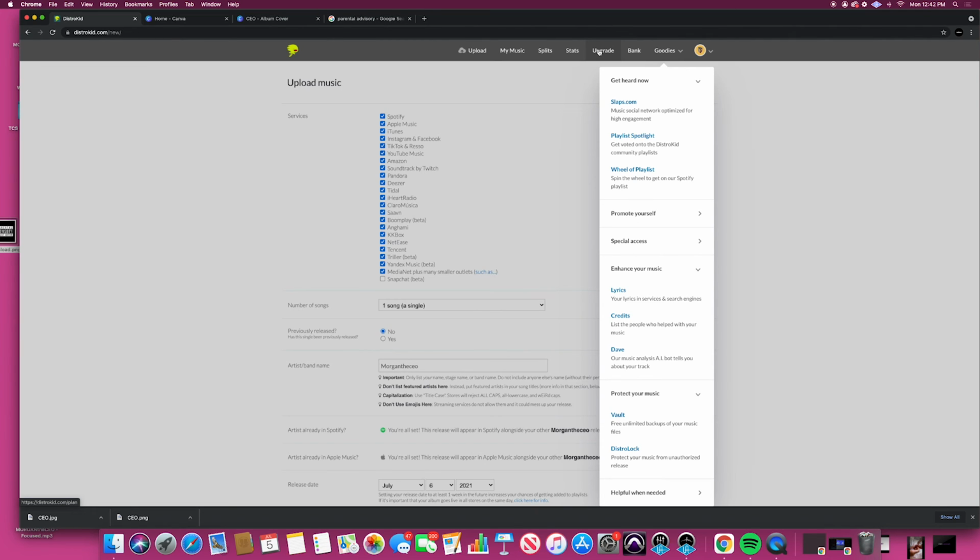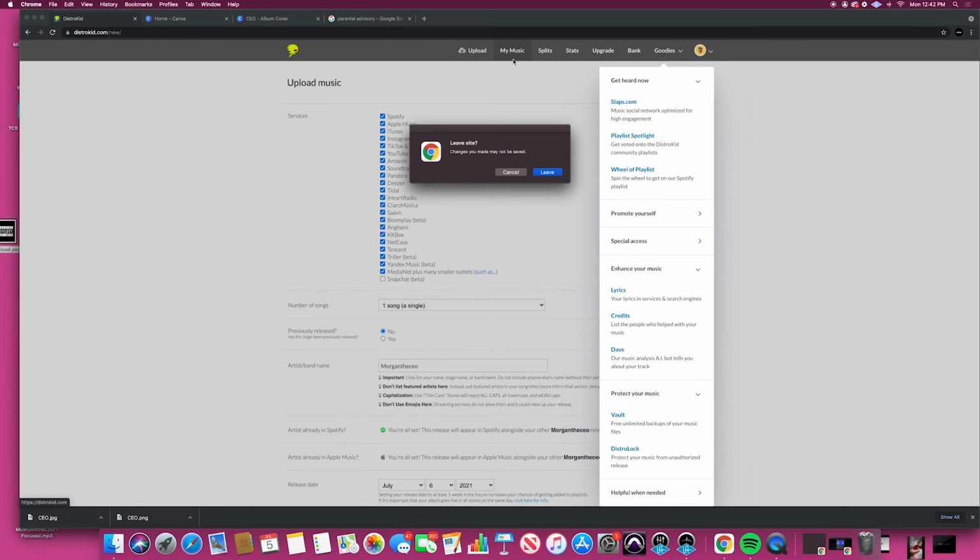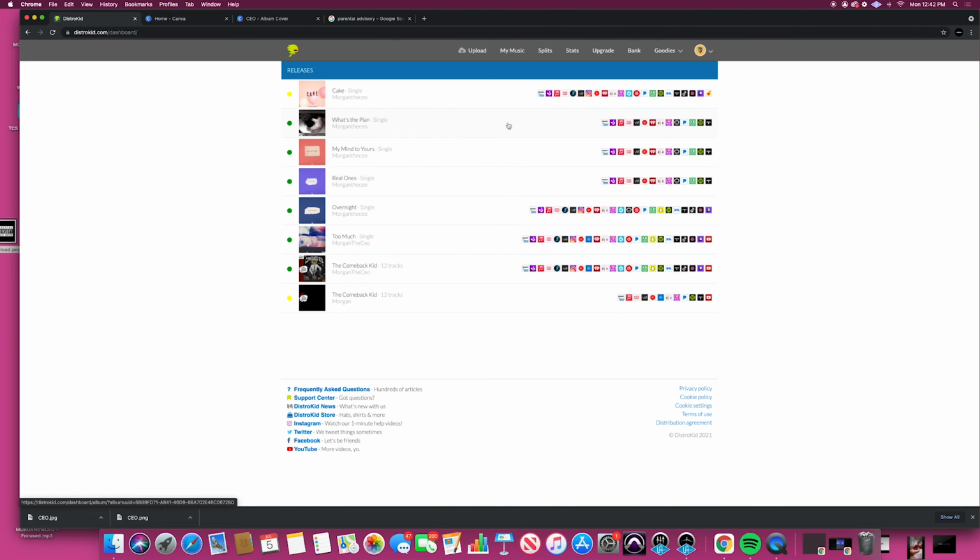And the stats is to let you know how many streams too. Splits, if you need to split your music between different producers and songwriters and all that. My Music, this is going to show you all of your music. So all of my songs that I have distributed out, this is it. And it's letting you know where it is. Right here is where you're going to see all of your music and all of your cover art and all that other stuff. And Upload is where I just went to in order to put the music up.